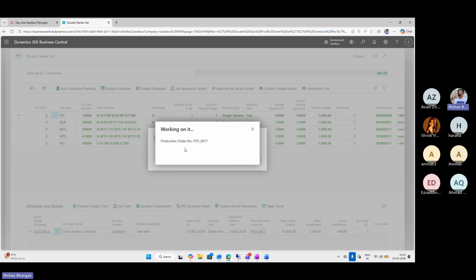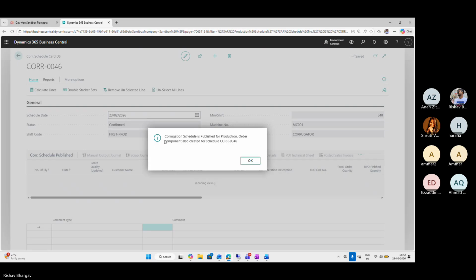Do you want to publish the confirmed set? Yes. So all the form plan orders in this schedule will be converted to released form plan orders. And we can see the corrugation schedule is published for production order. Components are also created for schedule corrugation 0046.